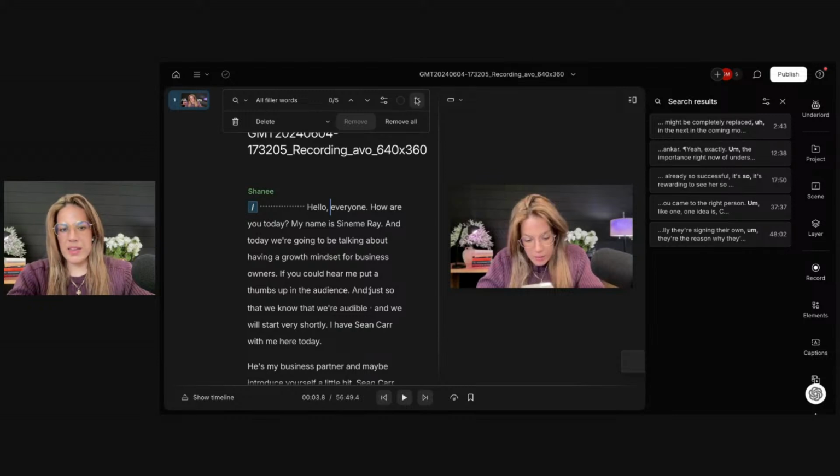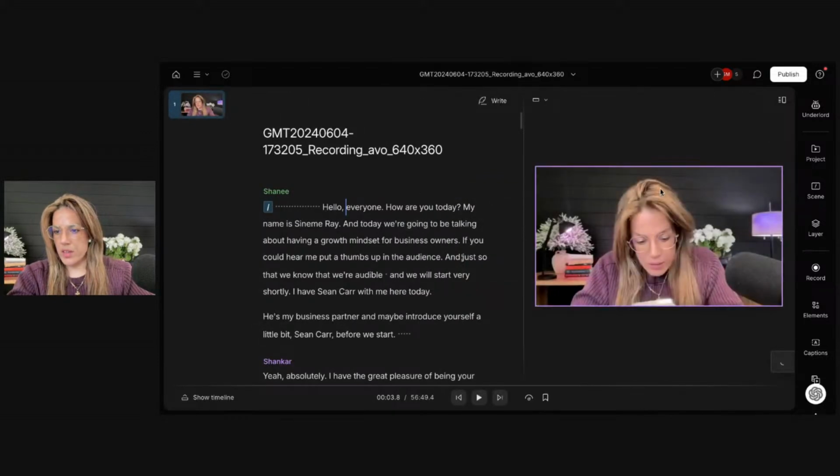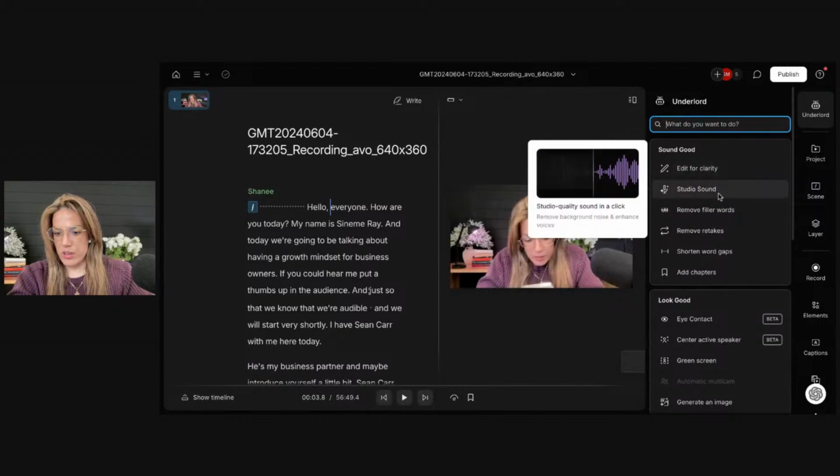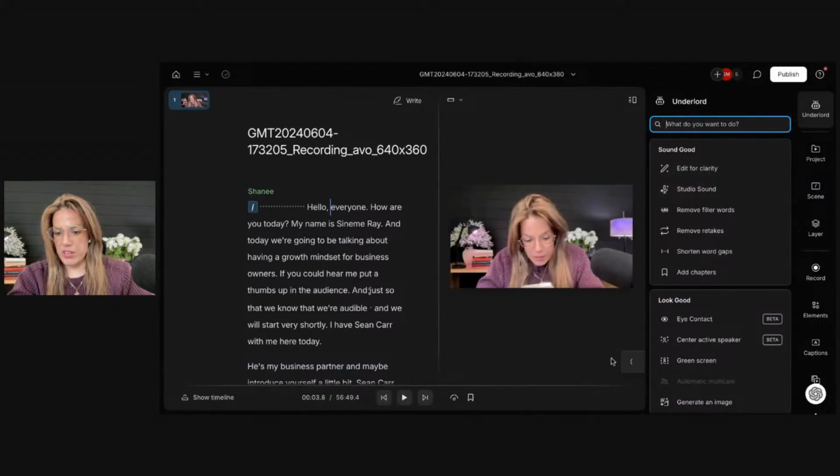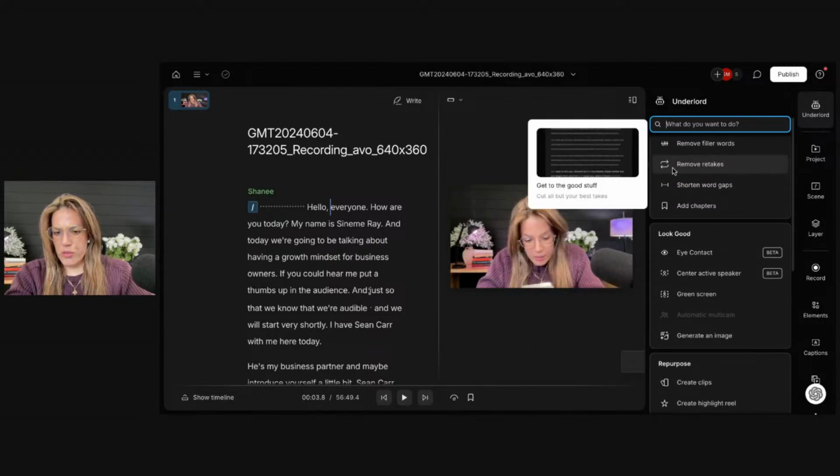So once I'm done with that, I'm going to click the X, and then I'm going to go back to Underlord, and it's still spinning with the Studio Sound, as you can see right here. Studio Sound is still in progress. So remove retakes. This is cut all but your best takes.